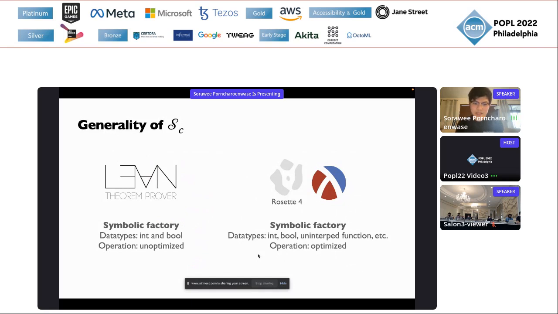Now, for the generality of our symbolic semantics, we demonstrate that by instantiating our symbolic semantics with different symbolic factories. In Leanette, we use a pretty naive symbolic factory. It only supports the data types of integer and Boolean, and the operations are unoptimized. By contrast, in Rosette 4, we use a very sophisticated symbolic factory. It supports numerous data types, and the operations are optimized. This demonstrates that our symbolic semantics admits a wide range of implementations.